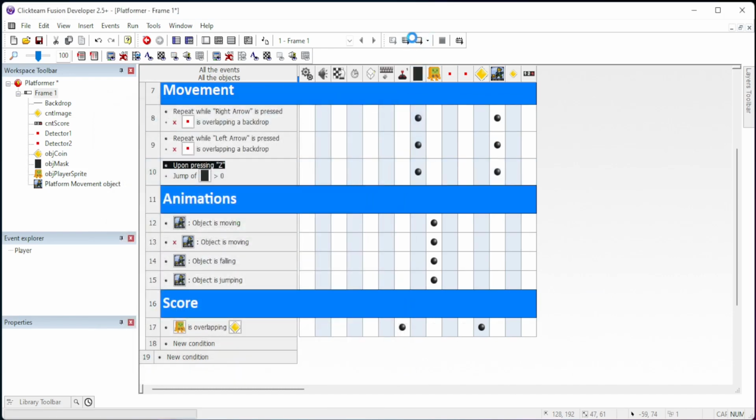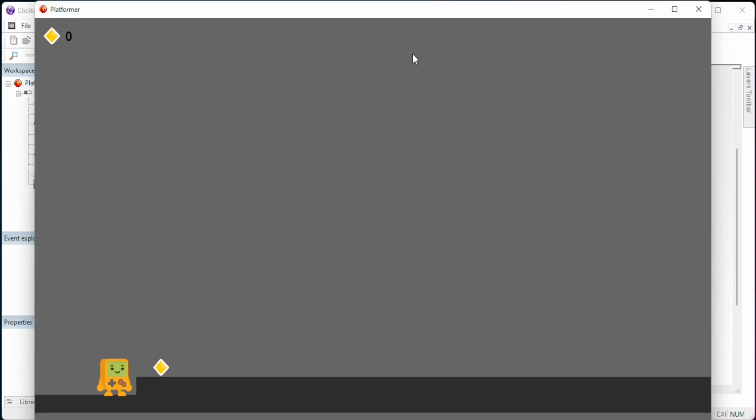Okay, so let's go ahead and test that out really quick. All right, so we're on the ground, we can jump, and now if we jump or press Z twice, then we can double jump, and we can't jump any more than that.